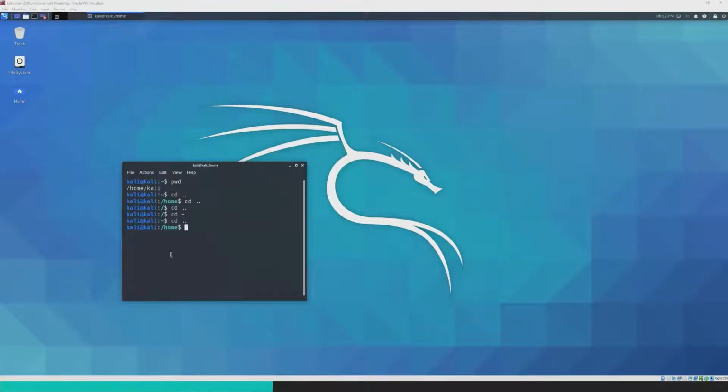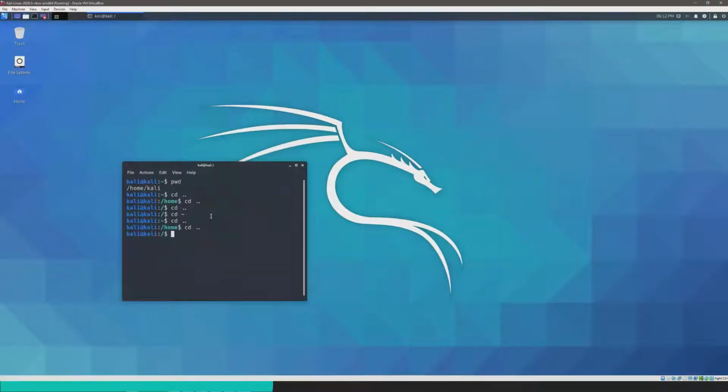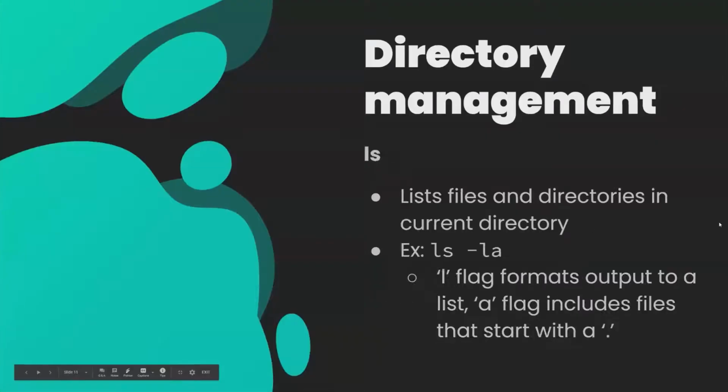Also, someone just brought this up to me privately. Commands and folders are case sensitive. So you can't just do, let's say, let me get out of here, cd Home. That won't work because home is actually lowercase. You'd have to do cd home and then you're there. So let's go back to the cd tilde, to the home directory, and let's go back to these slides.